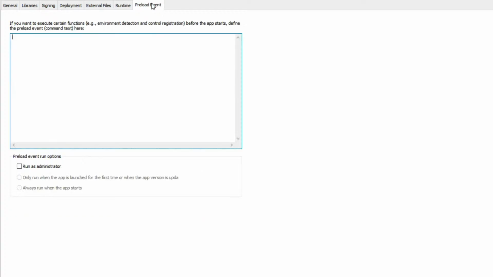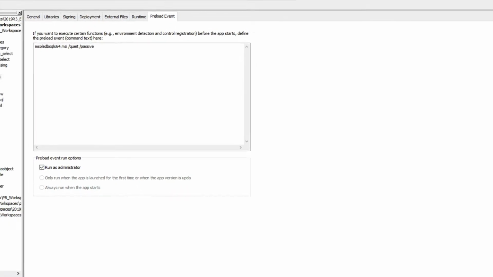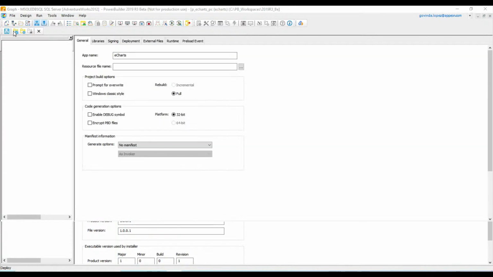The last configuration step is to specify the preload event configuration if my application installation requires it. Here I can place any number of batch commands I need to execute after the application downloads, but before it starts. So in this demo, I want to install the new SQL Server driver that I had added to the external files tab. By typing this batch command, I can install the driver in a quiet and passive mode. I can specify to run my batch commands as an administrator if needed. So now I'm ready to save the changes and deploy my PowerClient project.